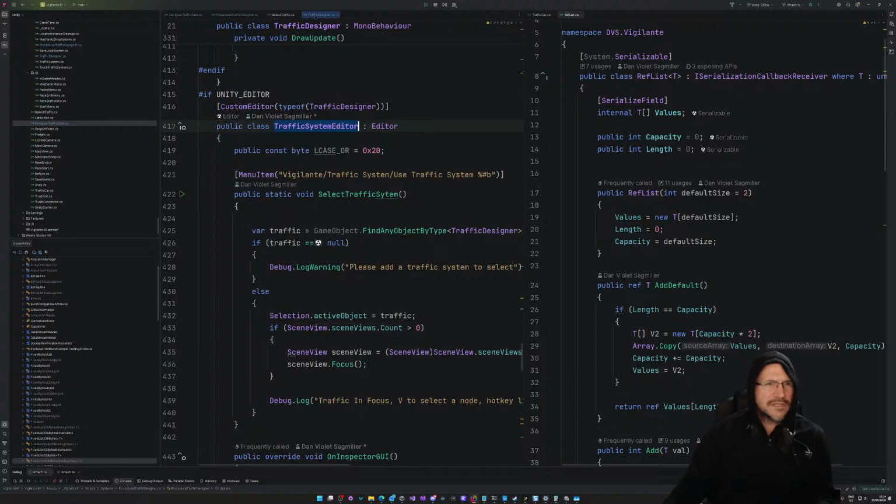I was looking in the procedural editor, or I was looking here. Whatever, that doesn't matter. Okay, so inside of this one, we just had this function here. So select the traffic system. In this one, traffic.find the traffic designer. It's a static one. We have to get the object. Got it. So that was the reason why that was there. Next one, now that we've set it, we set the scene view into focus. We set the traffic as the selected object.